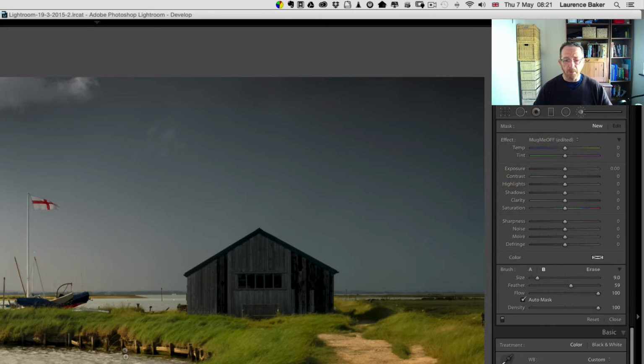Right, what am I going to do? Let's say I want to make that water a bit more watery. So I'm going to start very quickly, because this is not about the brush as such. I want to make it quite green as well. Exposure, I might bring it down for a bit of effect. Contrast up. Highlights, well, I might bring them up. Shadows, clarity, quite a lot. Saturation, reasonably high. Sharpness, noise, moire, and defringe.